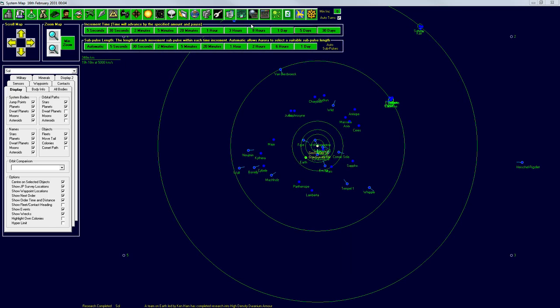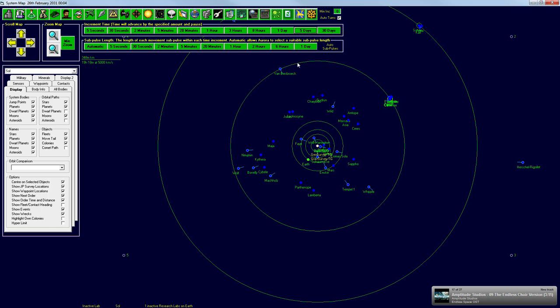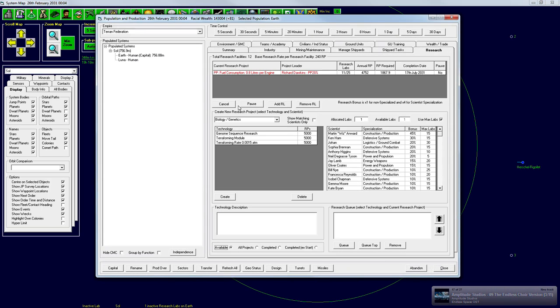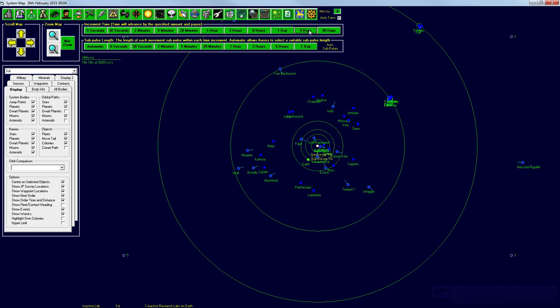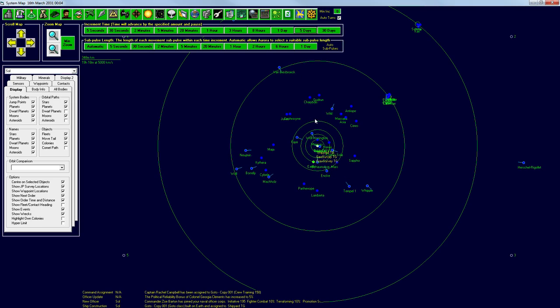Okay. Waiting on our ship. We have another research lab done. I like 5-day ticks. Maybe it's a little bit slower gameplay, but I just kind of like to really micromanage, and try to pay close attention to what's happening.